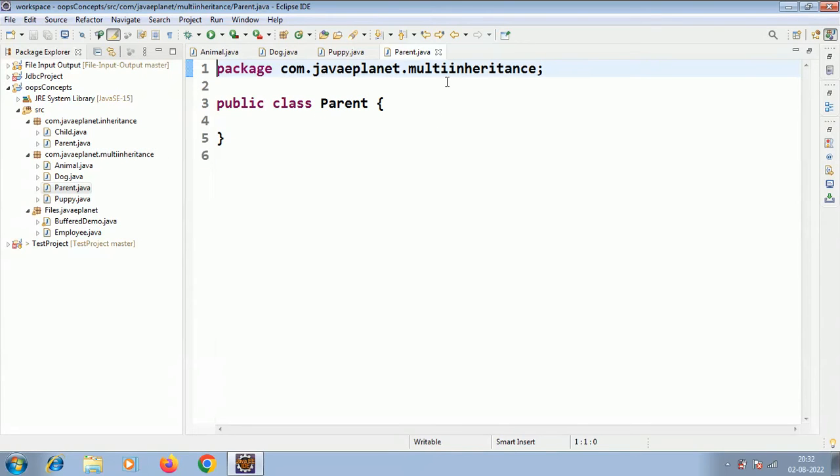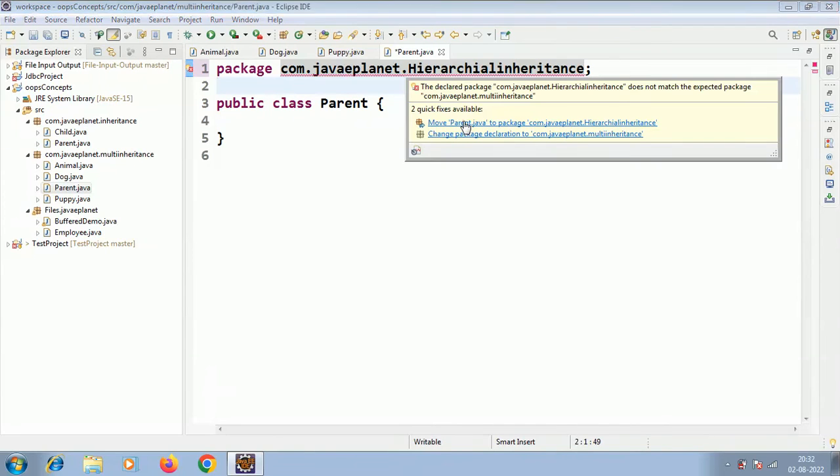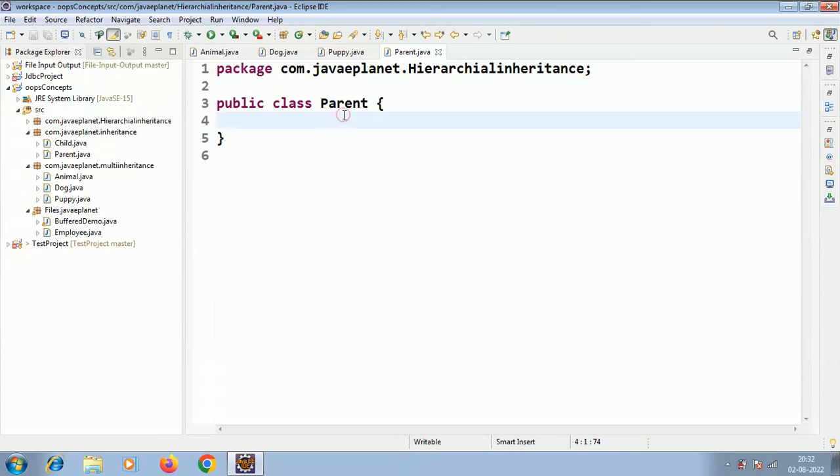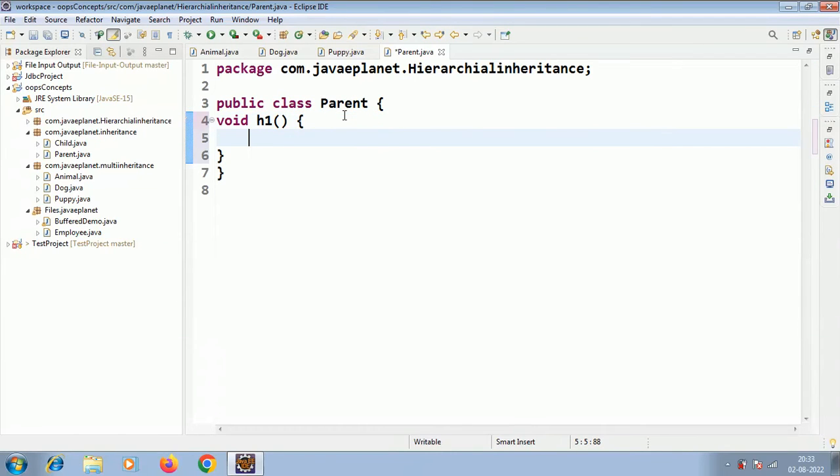Now we are discussing hierarchical inheritance. Inside the parent class, I am taking void h1 method. This is sysout: inside the h1 method of parent class.